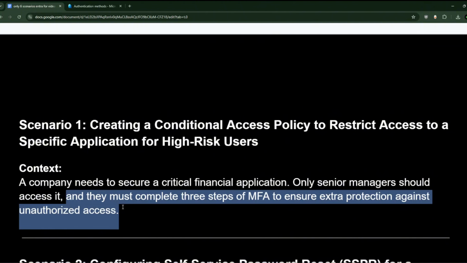This will be the second policy, and what it will do is include only the senior managers. In our case, we'll take only one person because it's just an example. We will take this one person, and we will force him to get 3 steps of MFA. But in our case, it will be 2 steps of MFA. I will just show you.